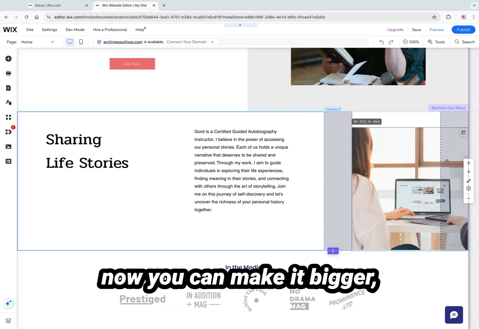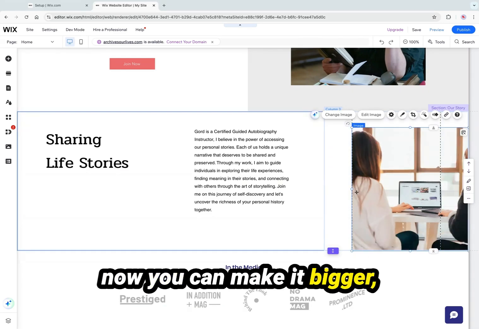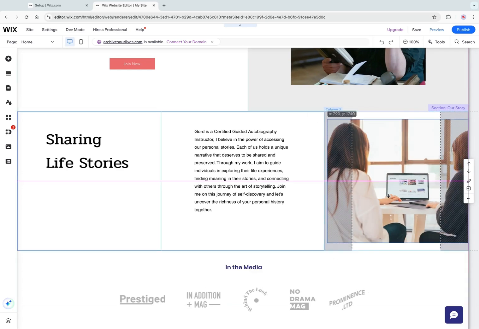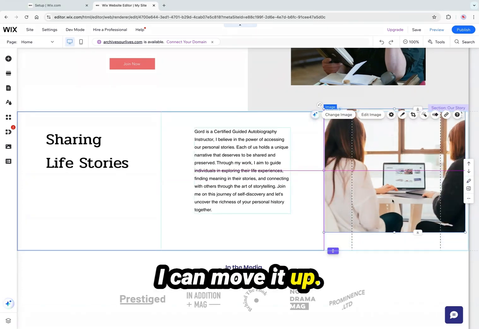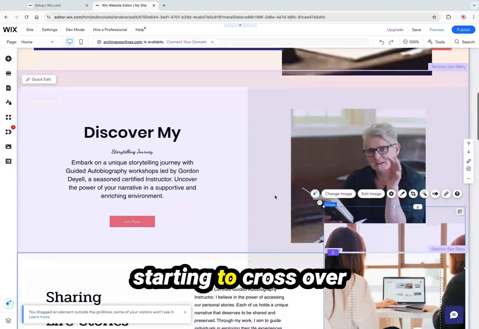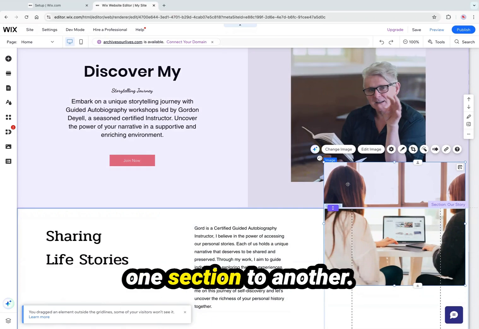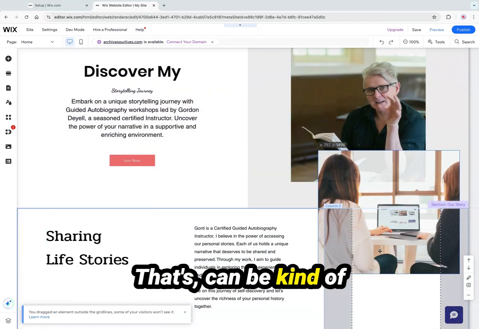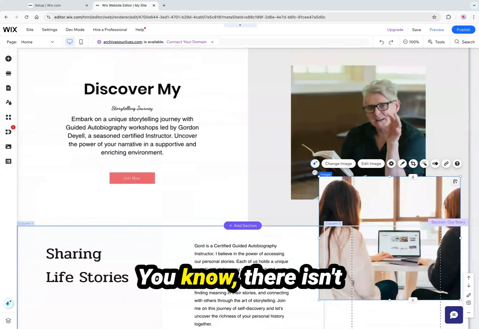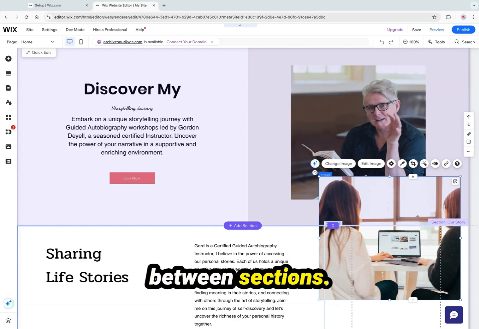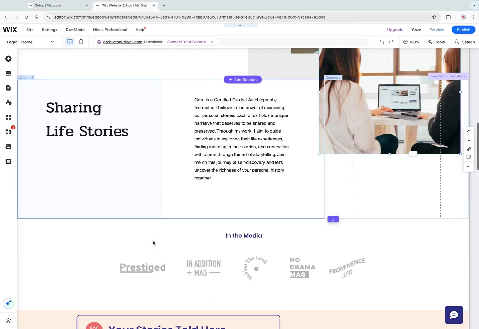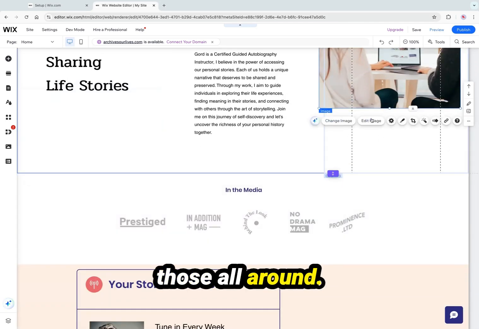now you can make it bigger. I can make it fill this space. I can move it up. Now you see it starting to cross over from one section to another. That can be kind of cool if you want things to look like there isn't a clear divider between sections, how this one kind of rolls into this one. It's not bad. But you can move those all around.